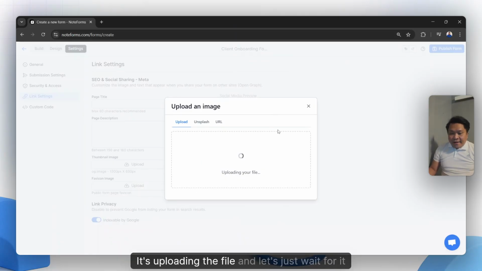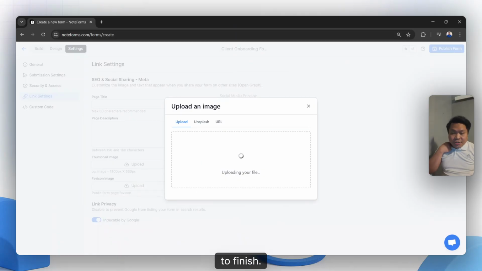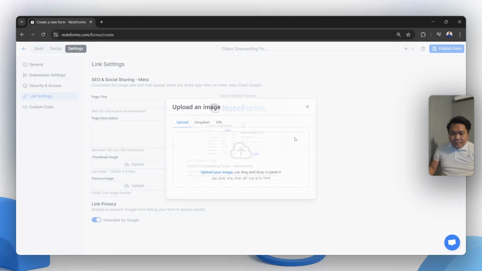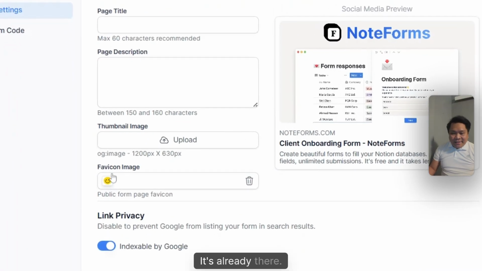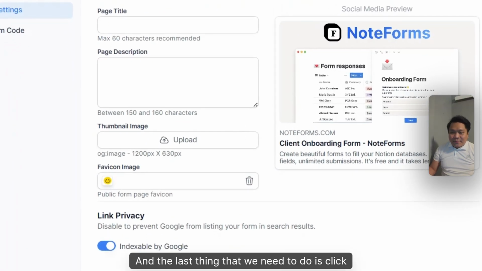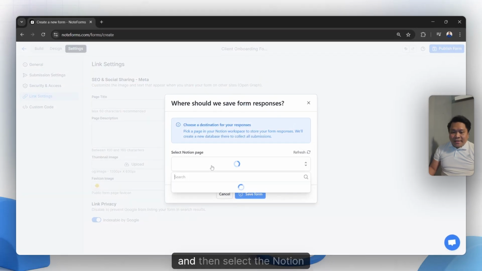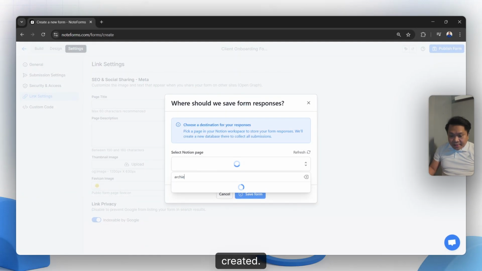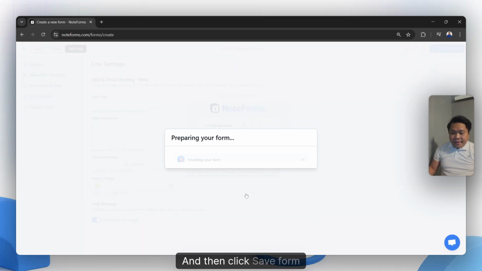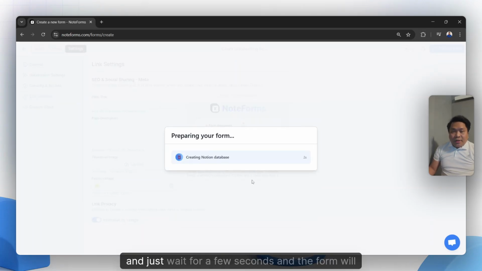It's uploading the file, and let's just wait for it to finish. So as you can see, it's a smiley. It's already there. And the last thing that we need to do is click publish form and then select the Notion page where we would like the Notion database to be created. And then click save form. And just wait for a few seconds and the form will now be published and the Notion database as well will be created.